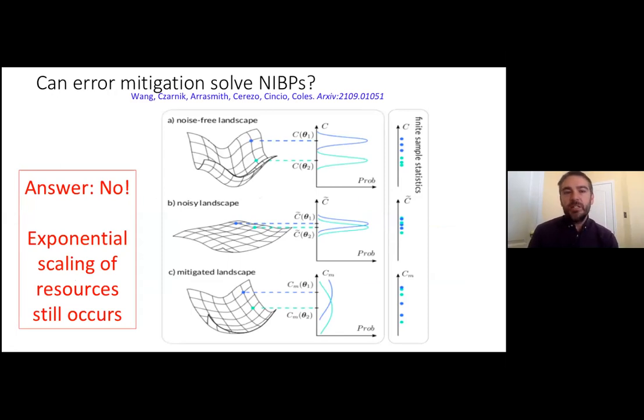These error mitigation methods can be thought of as classical post-processing of data obtained from different kinds of circuit runs. And so they're inherently classical in their nature. It turns out that the answer is no. We have another paper showing that you still get exponential scaling of resources even if you do error mitigation.